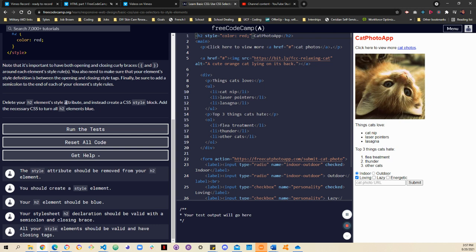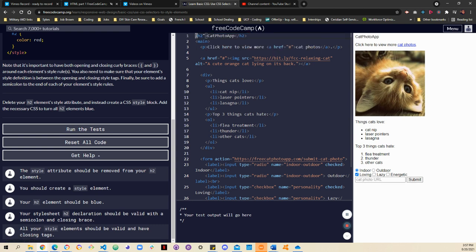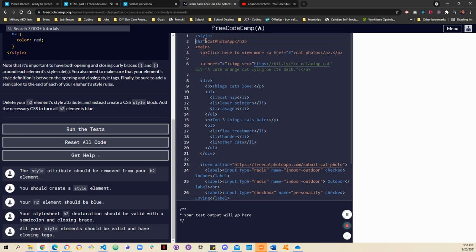So delete your H2 element style attribute and instead create a CSS style block. Add the necessary CSS to make all H2 elements blue. Okay, so we're going to delete that and put it inside of a style element like so.